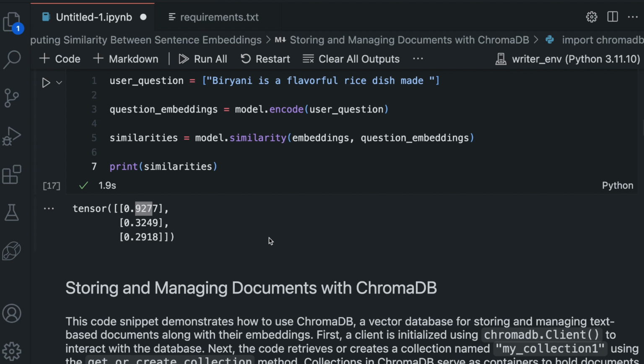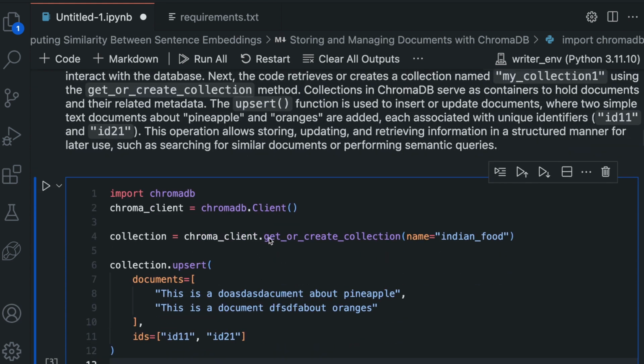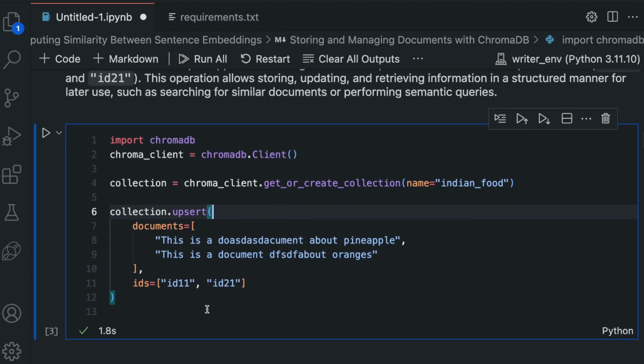Let's see how we can store and manage all these different embeddings. For that, I'm going to use something called ChromaDB. This ChromaDB is a vector database where we can store all of our vectors. In our case, instead of vectors, we are storing our embeddings, but we will call it a vector database, even though we are storing embeddings. So in this piece of code, you can see I'm importing my ChromaDB and I'm creating a client of my ChromaDB, and then I'm getting a collection.